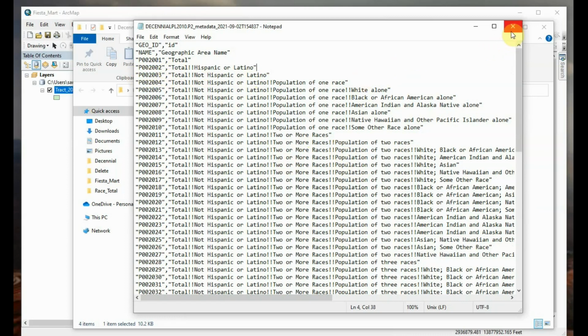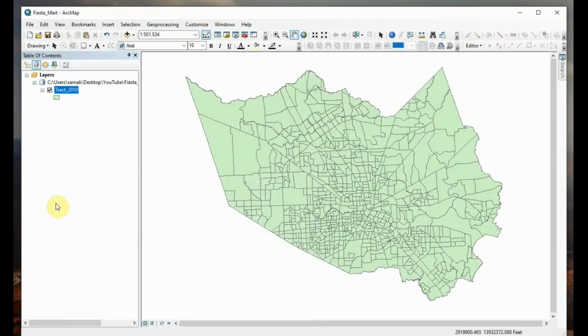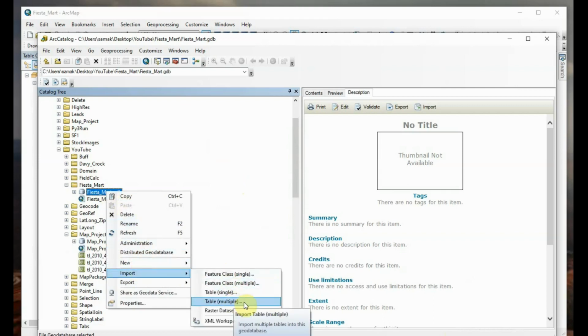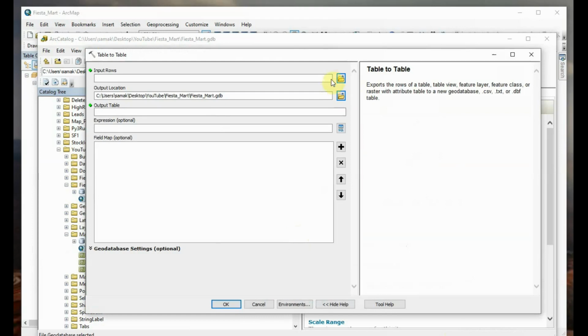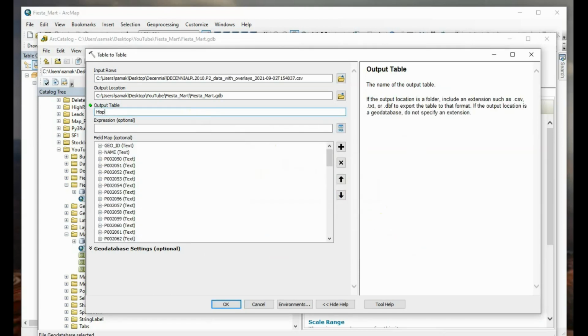So what we're going to do, we're just going to import this into our geodatabase as well. And we're going to call it Hispanic, non-Hispanic.